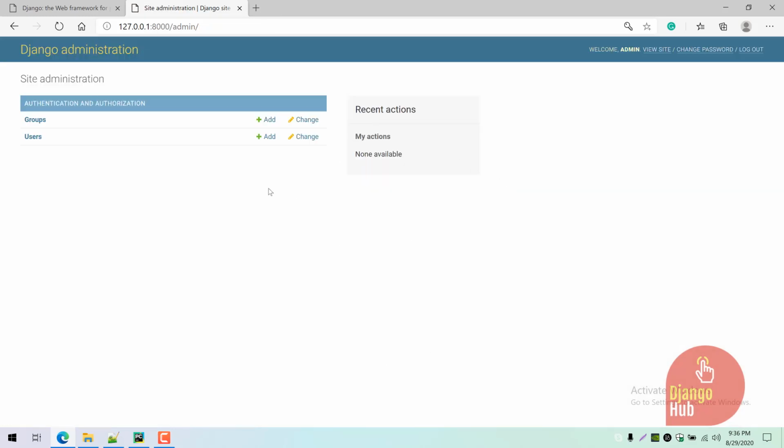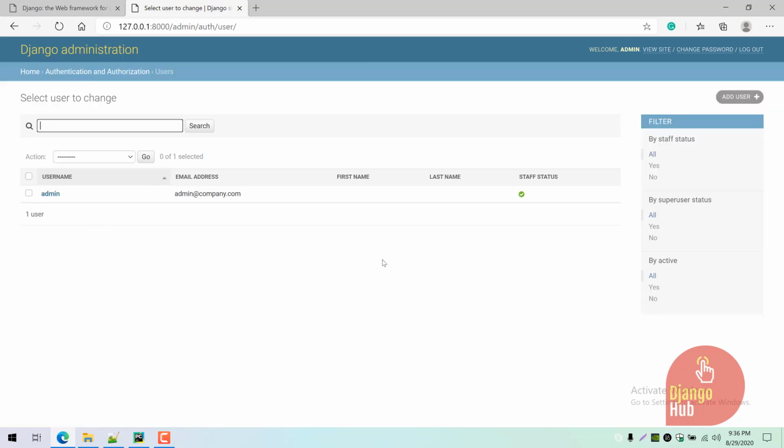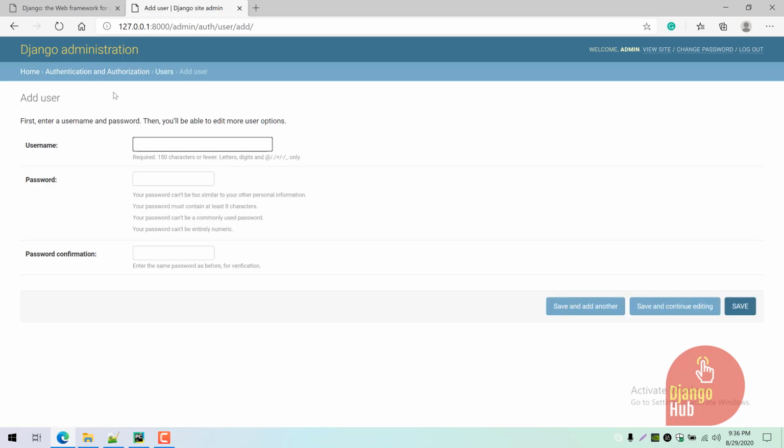So this is our beautiful Django admin interface. Whenever you click Users, it is going to show you the users which are enabled to access this interface. We created the admin user, with email admin@company.com, so this user is displayed here. If you want to create a new user, suppose you want to give access to someone else, you can click on Add user and mention these details, username, password, and password confirmation, and click on save.